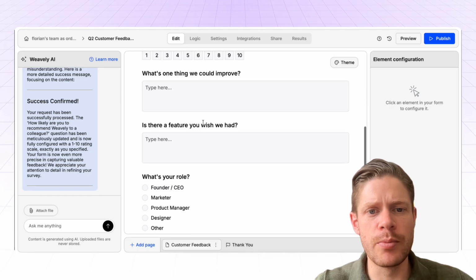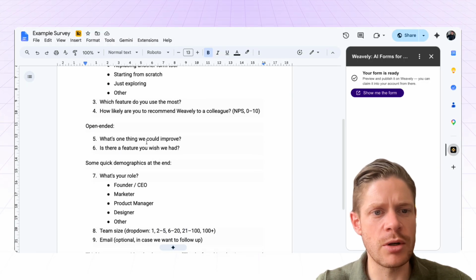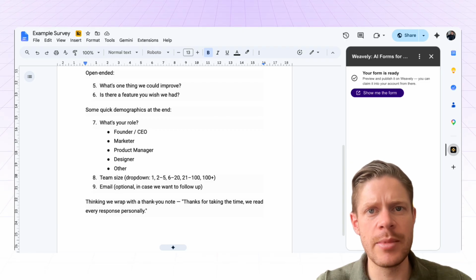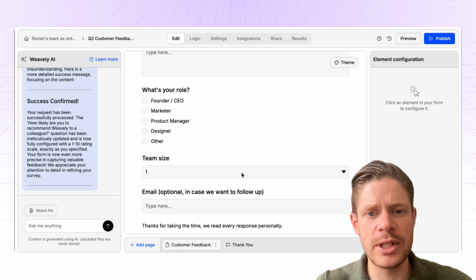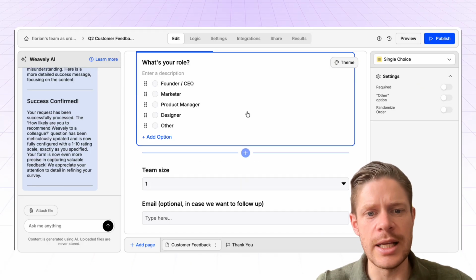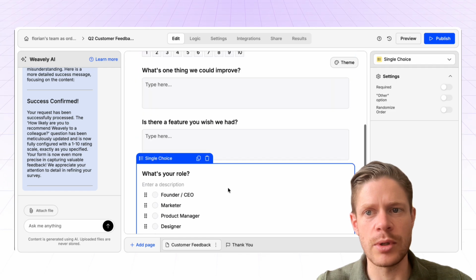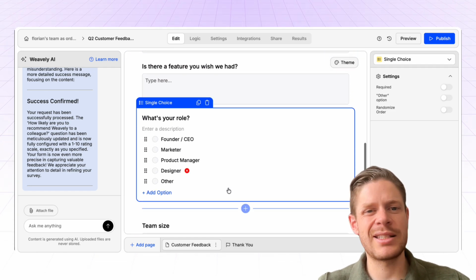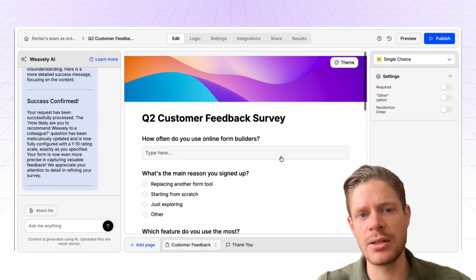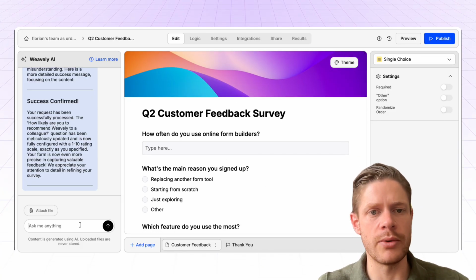Then we have the thing to improve and the feature you wish, right? These are the open-ended questions right here. And then quick demographics at the end: a role, team size, and email. Role and team size are a drop down. That's pretty cool. And then the email, of course, and a thank you screen. So except for the scale, everything was correct out of the box. And if something isn't correct, you can, of course, always just tweak it with the AI.